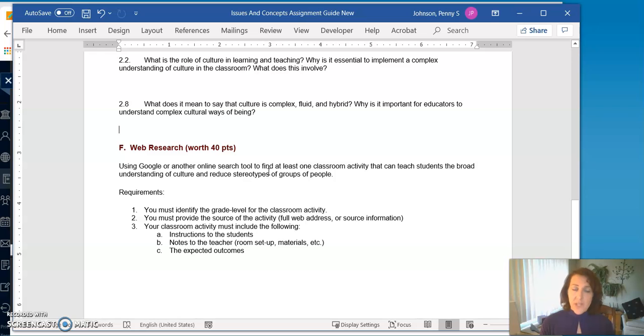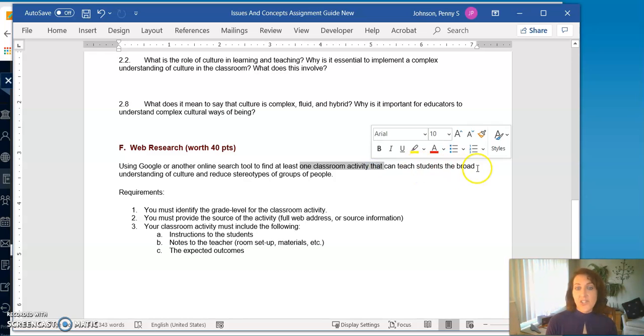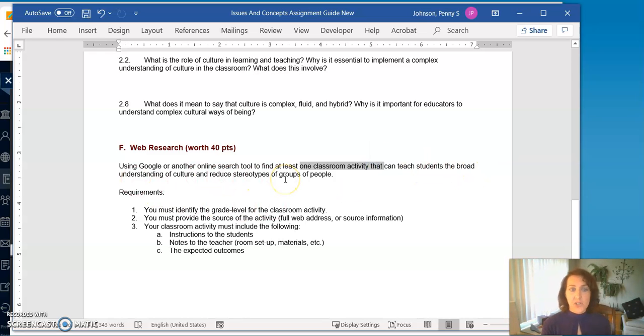So you get to decide how you want to do that one. This last one is web research. Because students are so early in their career, I'm trying to get them to use the tools available to them when they come across a situation where they don't know. In this case, I'm just asking them to Google it or use a different search tool to find a classroom activity that can teach students a broad understanding of culture.